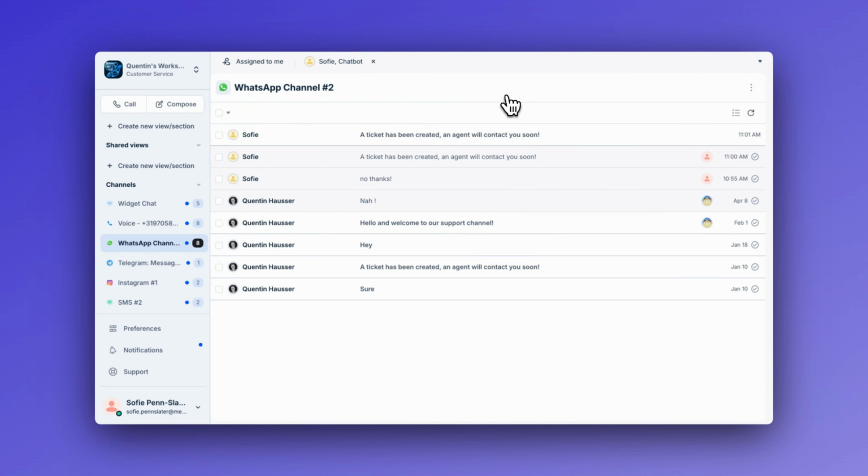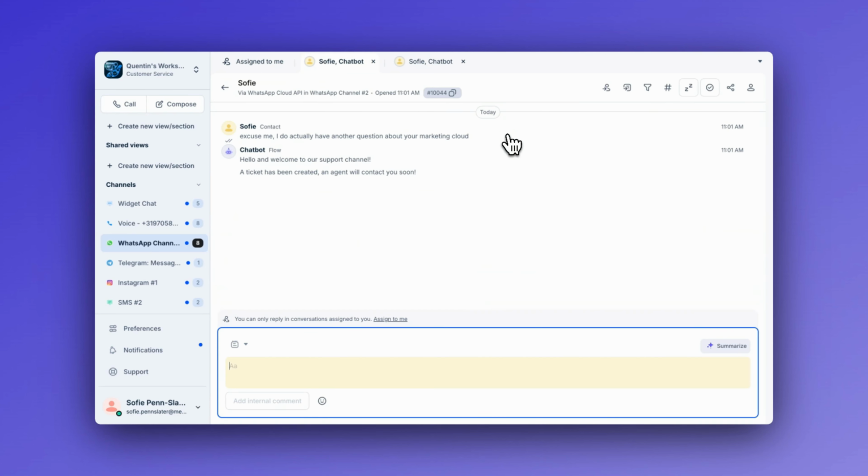I think this matches with sales because they're making an inquiry about a product. So what happens if that customer sends a follow-up message? As you can see here, after the first conversation was closed, the customer came back to me to say that they actually do have another question about our marketing cloud. This starts a new conversation.